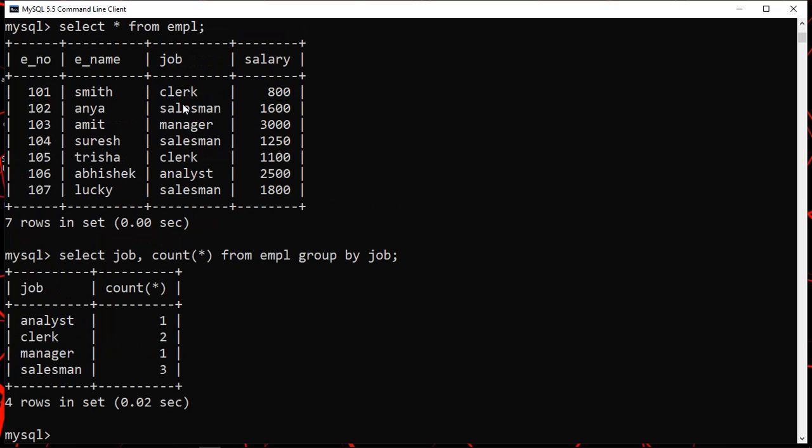Suppose you want to see this table. In this table you can see that Smith is on the post of clerk and has 800 salary, and then again Trisha is also a clerk and has 1100 salary. So total 1100 plus 800, that means 1900. This is the total salary which you are giving for the post of clerk. Similarly, for the salesman, here it is 1600, here again it is 1800, and here it is 1250. So when we add all these three amounts, you will get how much amount you are paying for the post of the salesman.